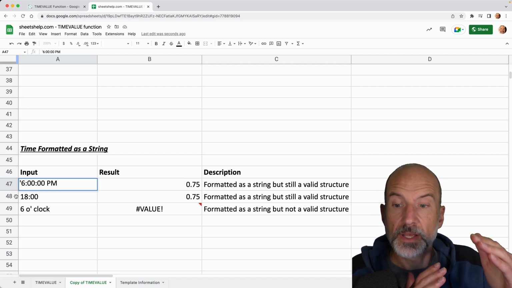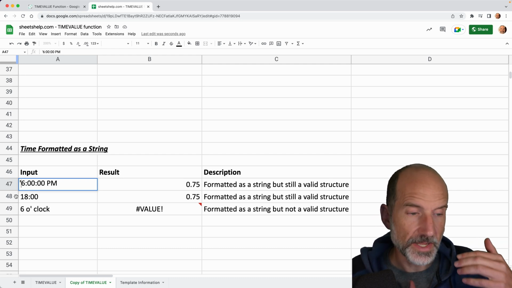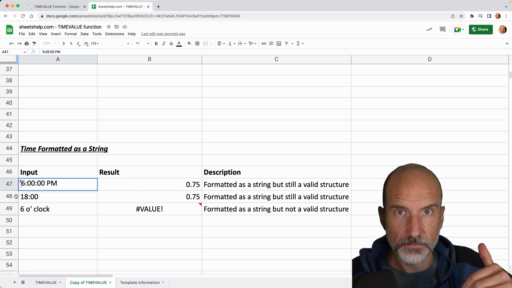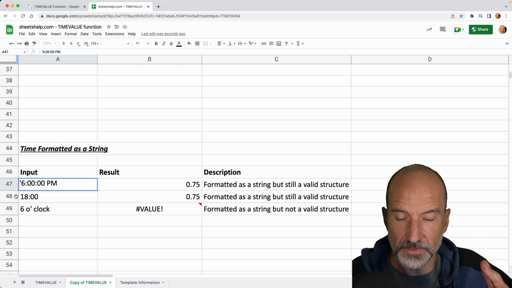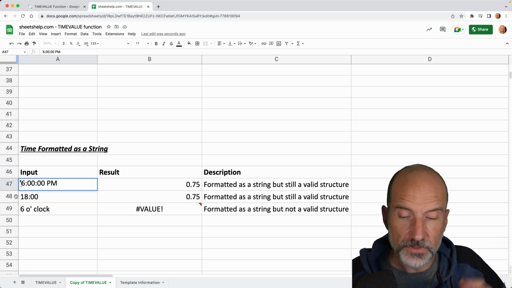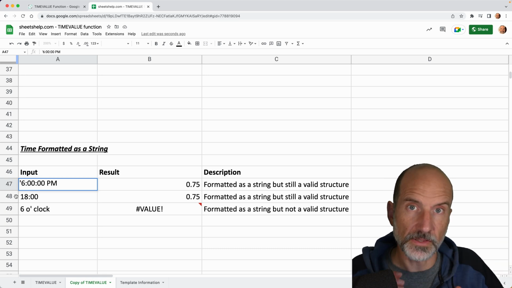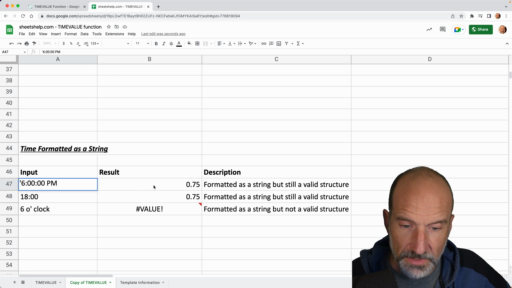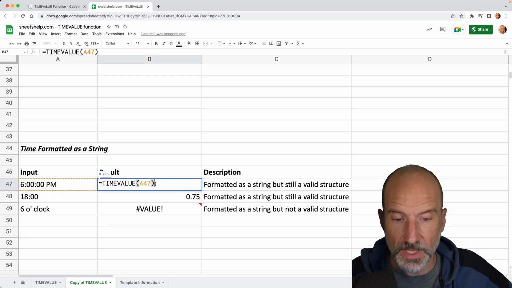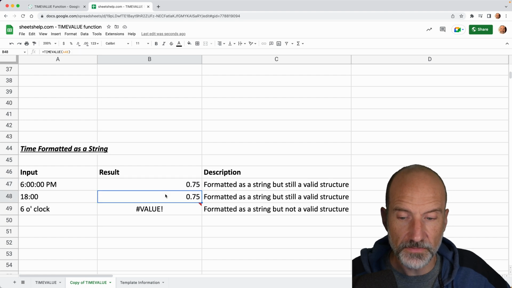Sometimes values will come into your spreadsheet, say they're dumped from a database at work, or you get a copy of a spreadsheet and whoever used it before you had times in there, but they're not actually being recognized as numbers. You can tell on these because they're shifted to the left of the cell. There's no formatting applied to this. This is default formatting and text values shift to the left. But the time value function still works on these because it accepts time strings and converts them to 0.75.